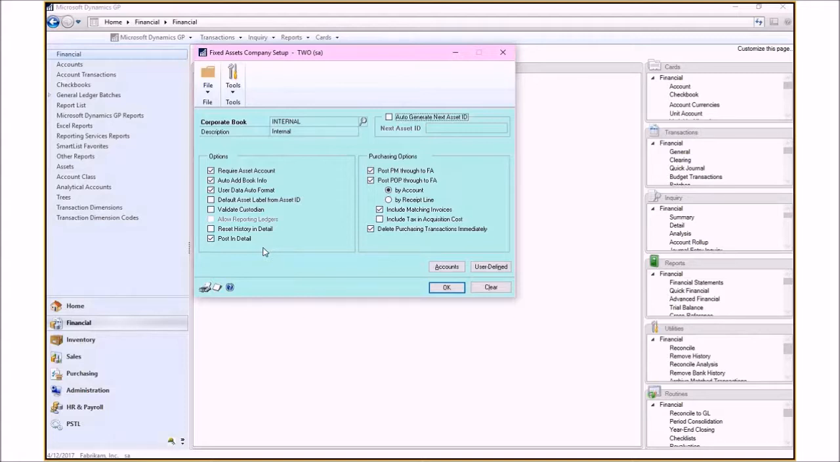And then including your matching invoices and choosing to delete purchasing transactions immediately. Again, if you're just getting used to fixed assets, haven't used it a lot before, I would uncheck the delete purchasing transactions immediately and just leave them out there so you've got a reference you can go back and take a look at, to make sure you've got everything set up.